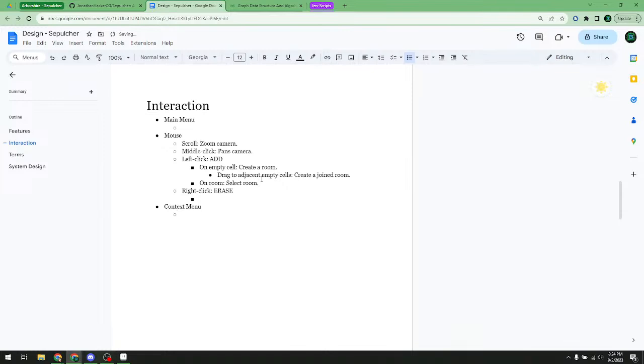So if you click on a room, it will select that room. But probably on click release. Left click, release.